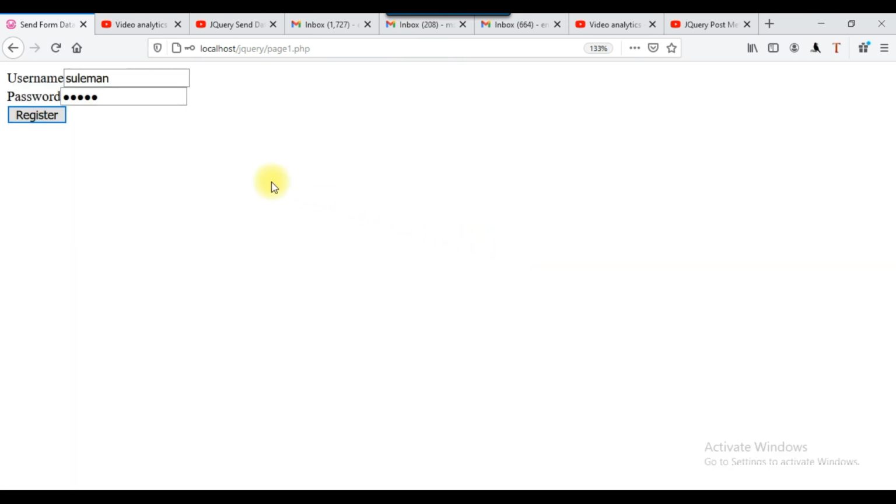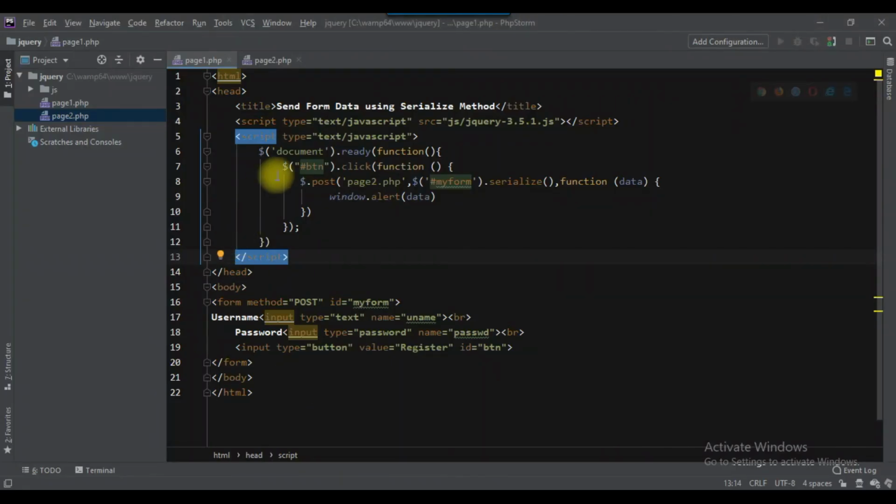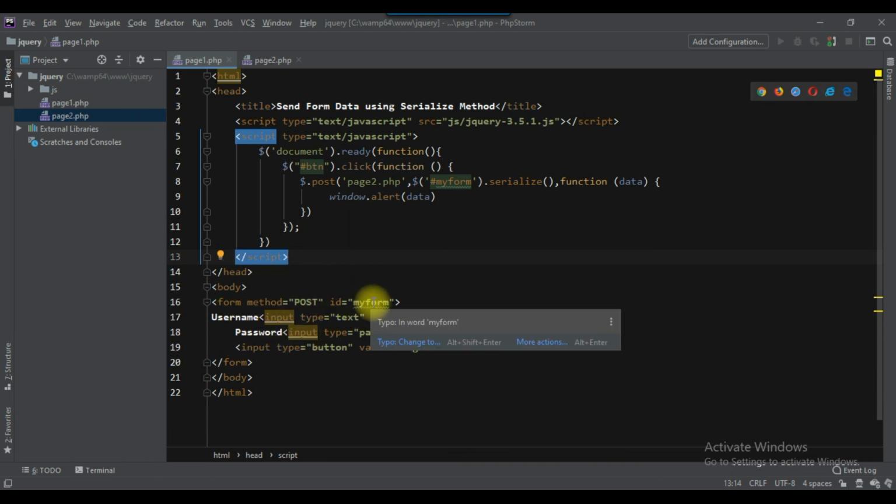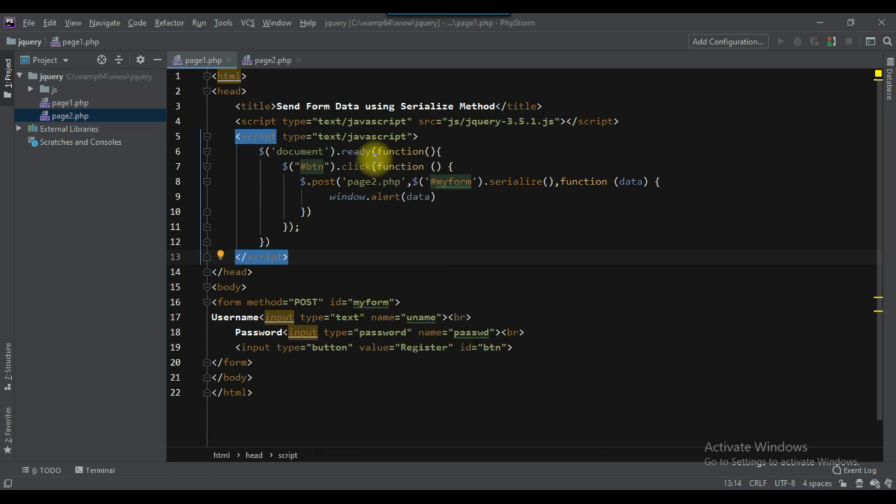So in this way, you can use the serialize method. For the serialize method, what you want to do is create a form and assign an ID to the form. You can even access with the name as well, and inside this post method you can send the whole form data through serialize.